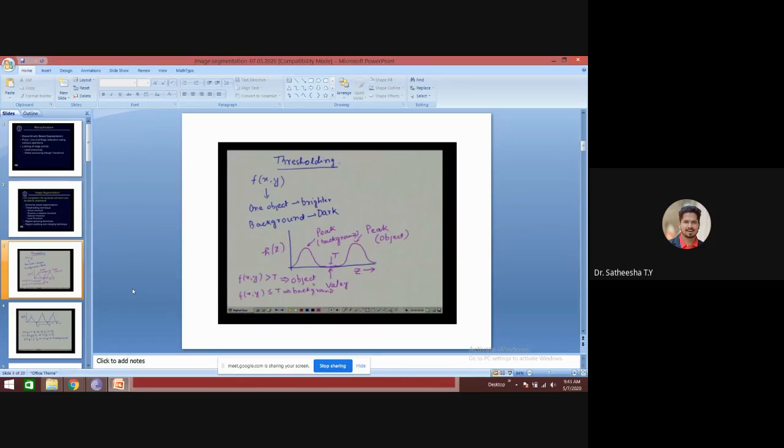So if you plot the histogram of such an image, here we assume that the object is brighter and the background is darker. If you plot the histogram of such an image, the histogram will appear something like this.